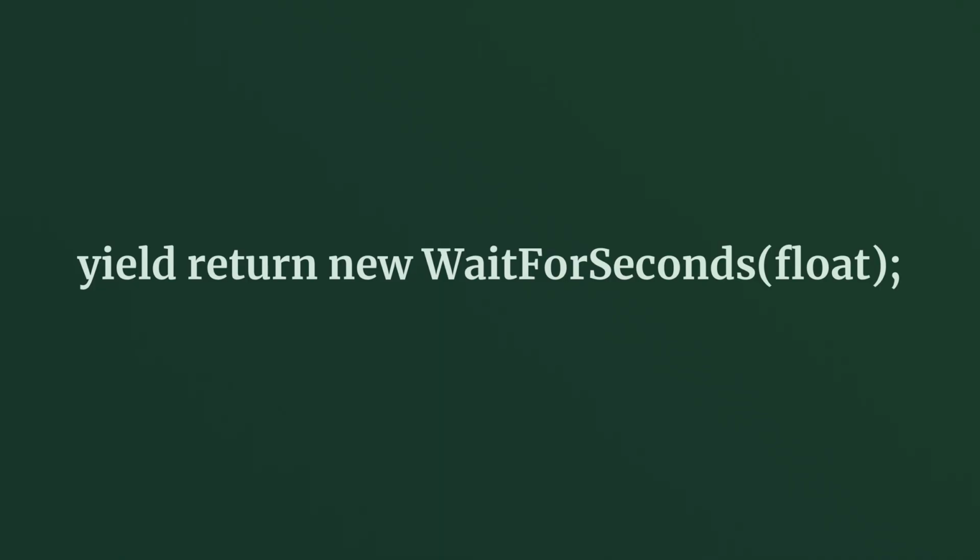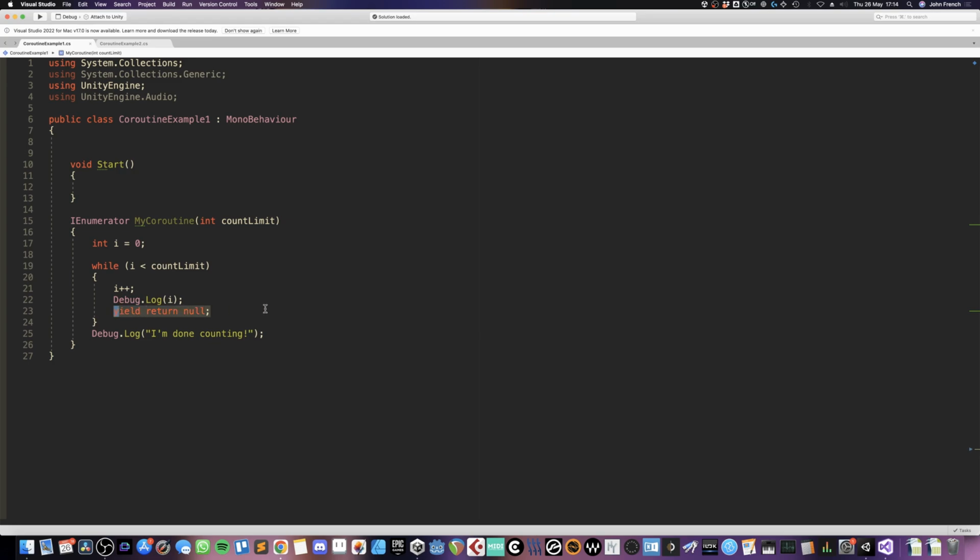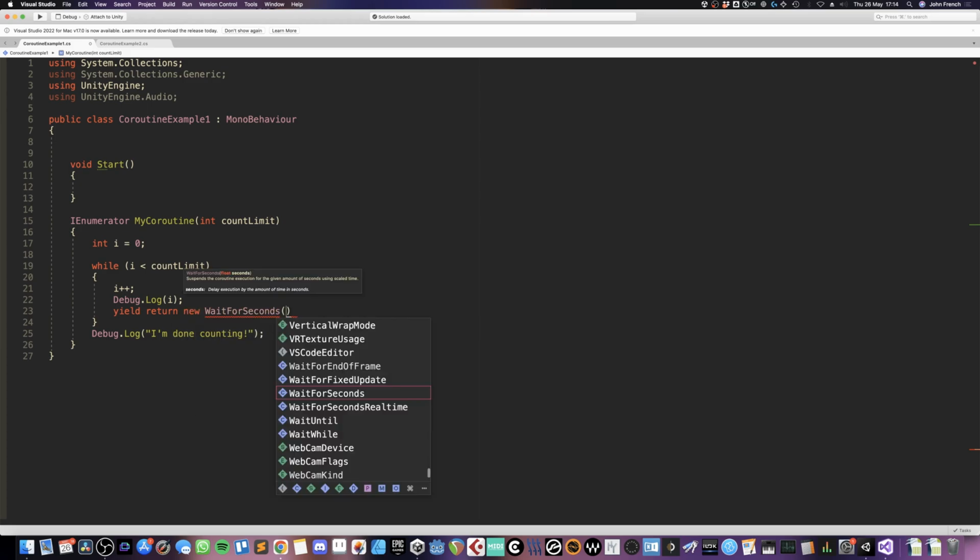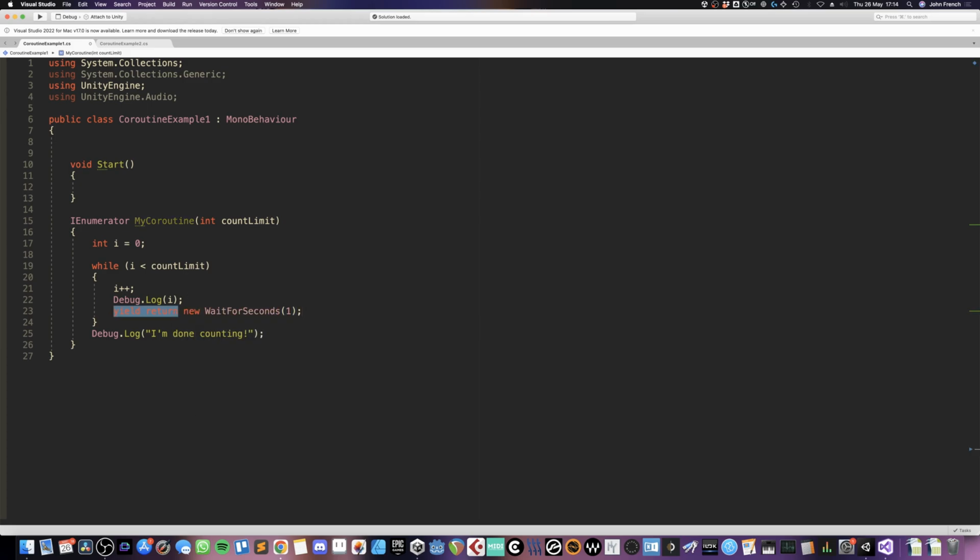Wait for seconds, or wait for seconds real time, which uses unscaled time, is an easy way to delay a function by a number of seconds while it's running. To use it, simply type yield return new wait for seconds and then pass in the amount of time you want the function to wait for, in seconds. Then, instead of pausing until the next frame, the coroutine will wait for a number of seconds before proceeding.